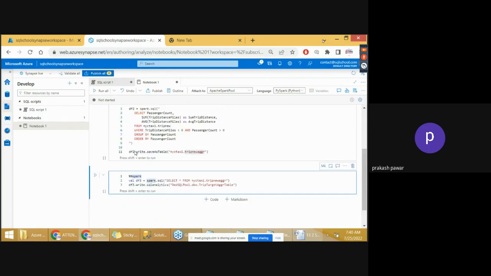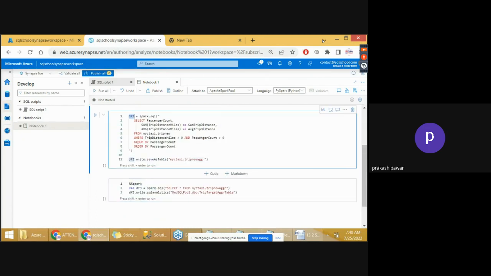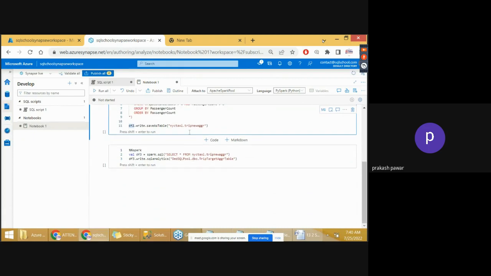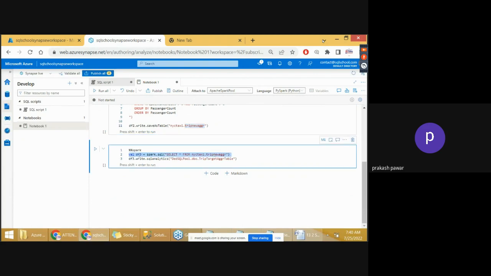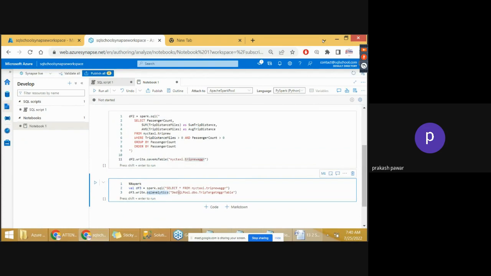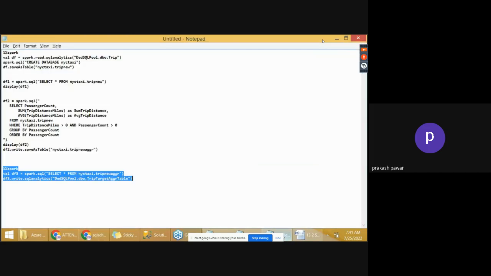SQL. Earlier, data frame 2 is ready. From data frame 2, you got the strip new aggregation table. From the strip new aggregation table, you assign the value to data frame 3. Data frame 3 dot write dot sql, then the target database, schema, and this will be the new table, strip target aggregation.